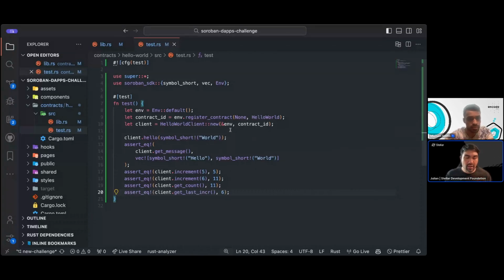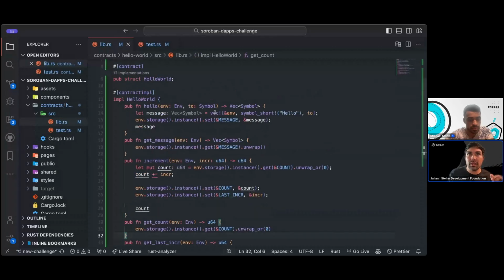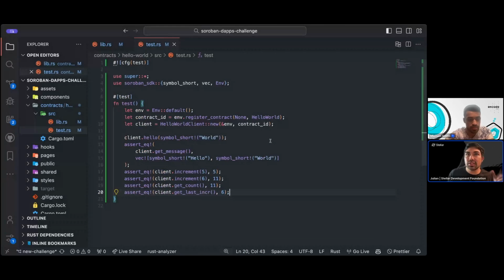All right, so what are we doing here? We're calling hello and we're passing in the argument world. And then we're asserting that once we call the get message function, we should get a vector or an array of 2 symbols. The first word should be hello as defined here in our function where we create the message. And then the second word should be world. Moving on, once we call our incrementer function, we're incrementing by 5.